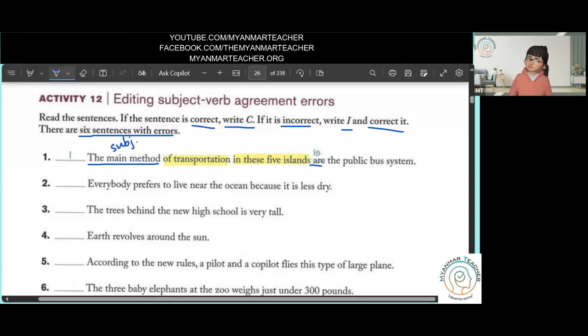Everybody prefers to live near the ocean because it is less dry. The subject is everybody, so it follows a singular verb: prefers to live near the ocean because it is less dry. So this sentence is correct.